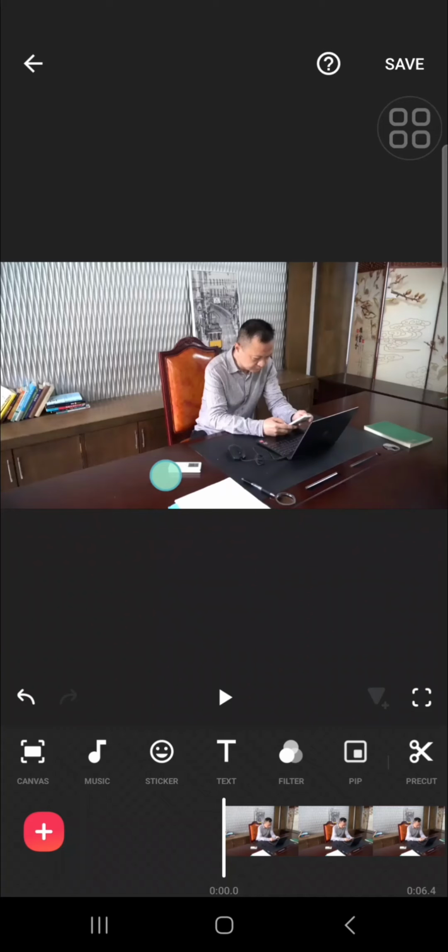In today's video, I'm going to show you how to remove unwanted objects from video for free on the InShot application. Okay, let's get into it.